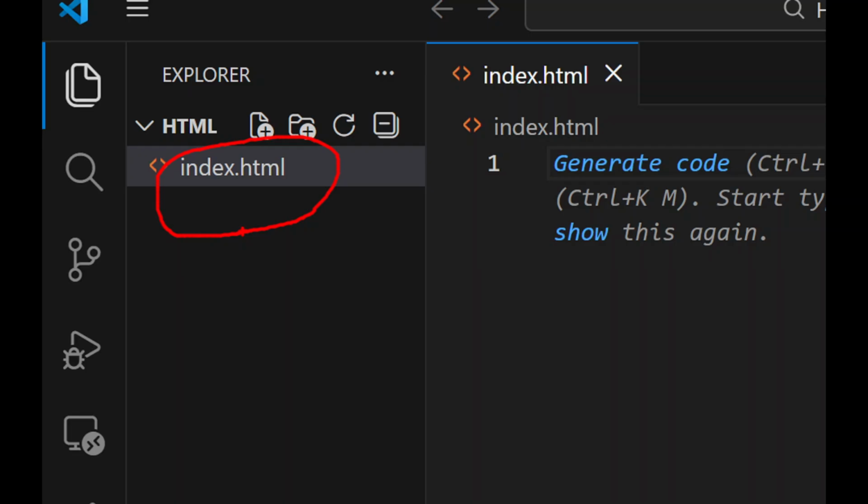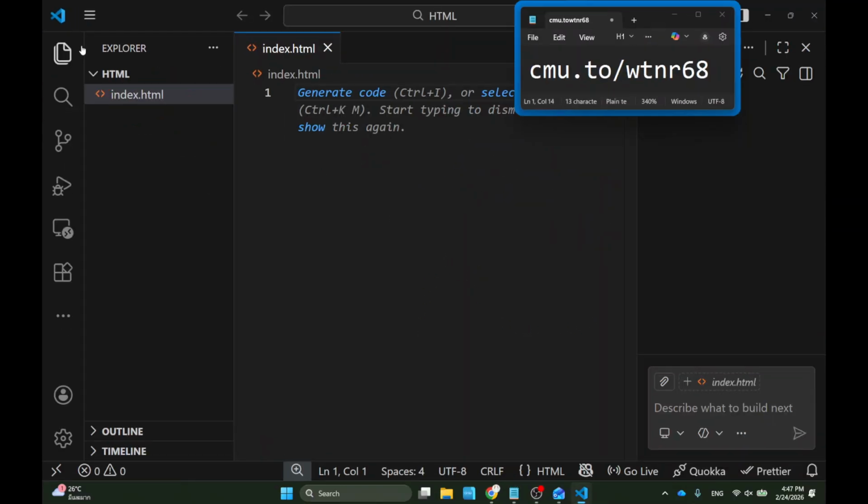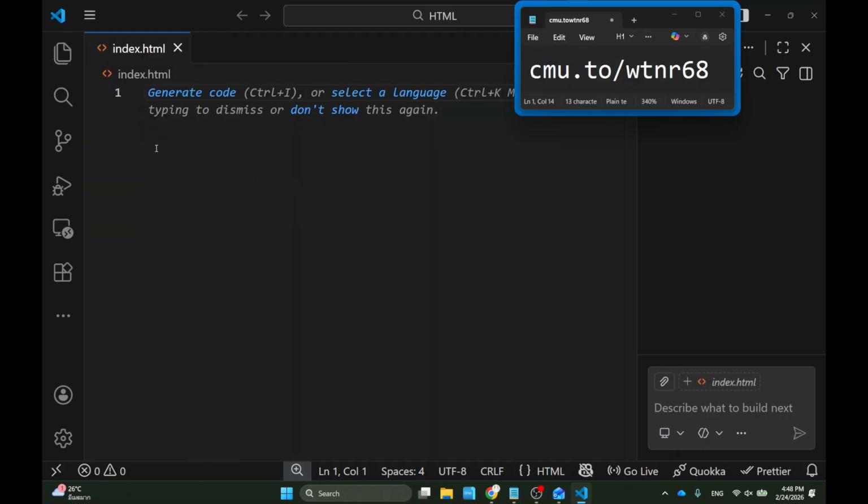Okay, and index.html is the entry point to your web application. This is standard everywhere. If you ever take any HTML course, the first file that you are going to create will be called index.html. And in here, I want to type in some HTML.